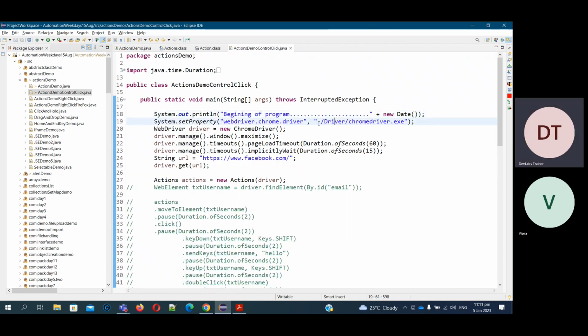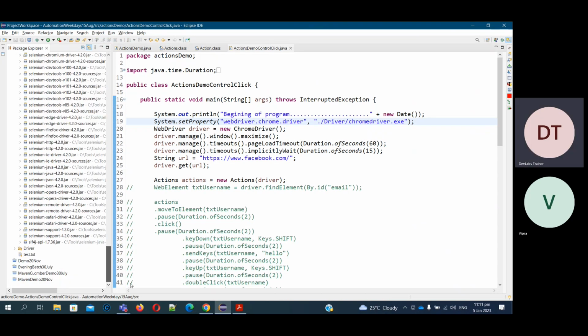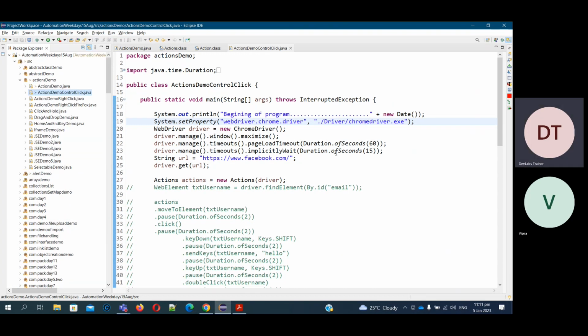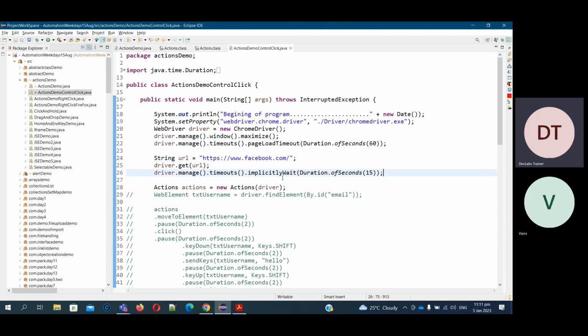You can see here I have written the dot. Dot means current project. In the current project, the driver folder, chromedriver.exe. So you see here I already have this chromedriver.exe over here. So same thing I'm using, just for your information. Nothing new up to here. I can remove this code from here and put it after the URL. So this is the ideal: before opening the page, you can use page load timeout, and after opening, you can use implicit wait.